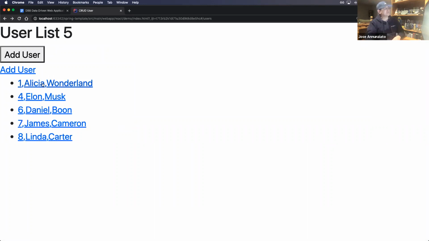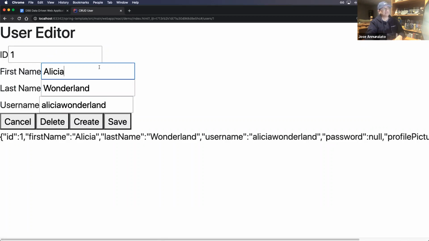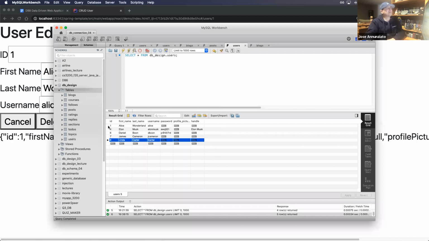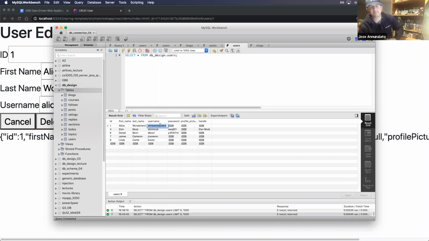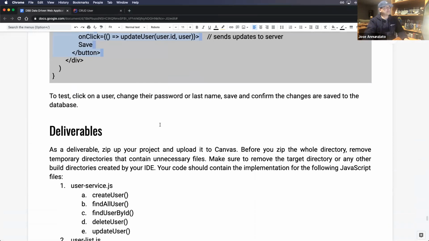And notice that indeed we changed the first name to Alicia instead of Alice. And so we click on that. Notice that the values indeed have changed, and we can check the database. We go to the database, and we'll see that this record should have changed. So let's refresh, and indeed it has changed. There's the first name, and the username have changed indeed. Okay. All right, and that's all, folks.